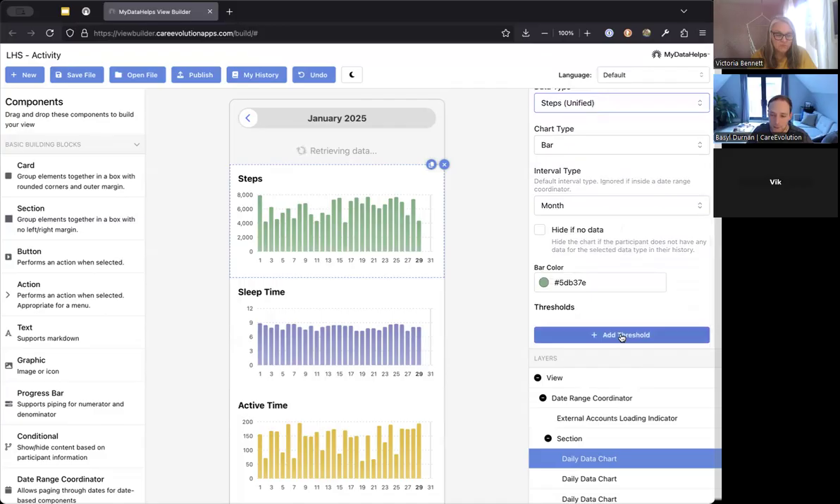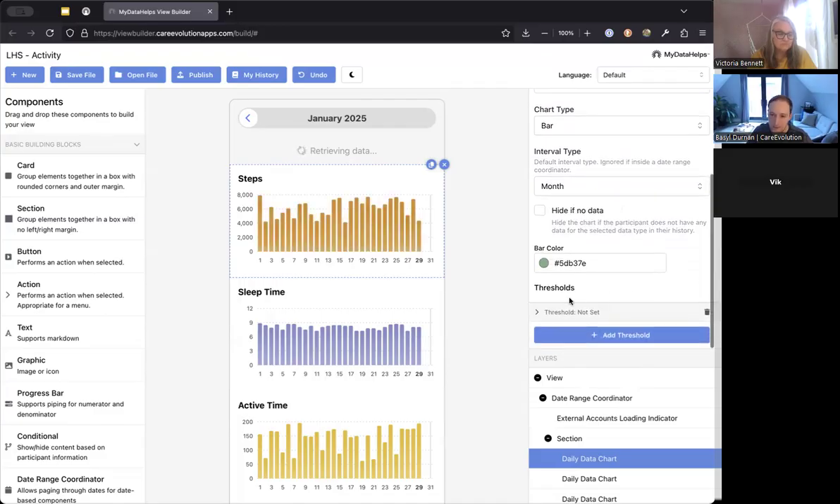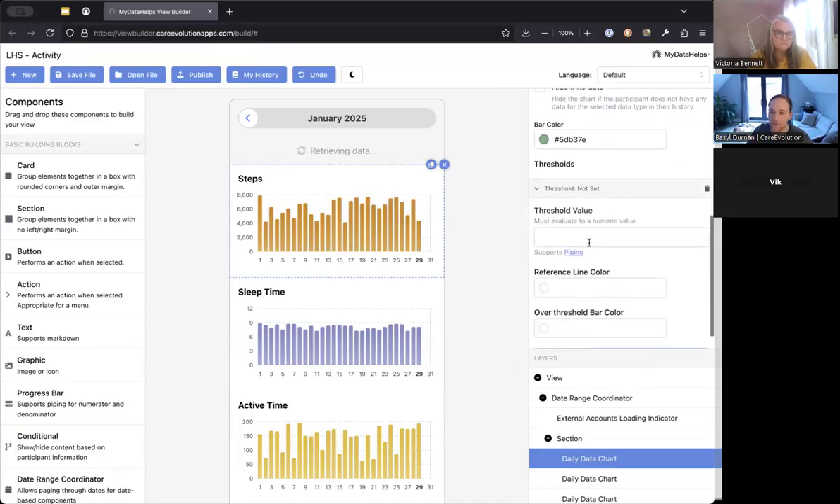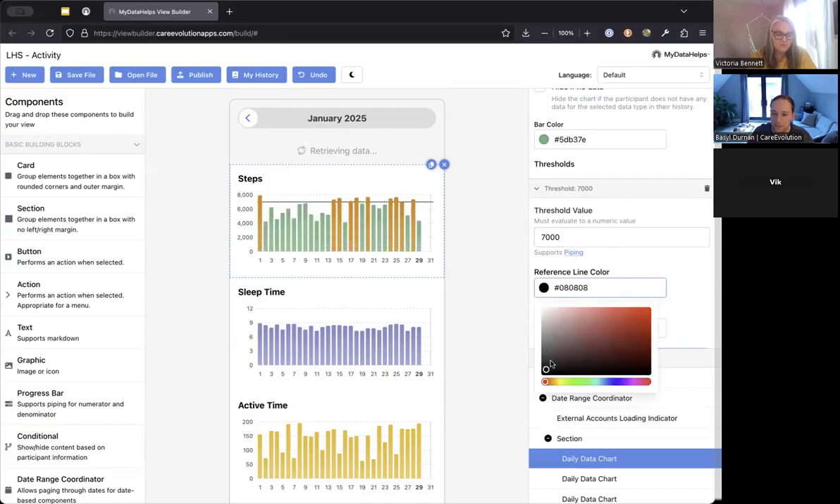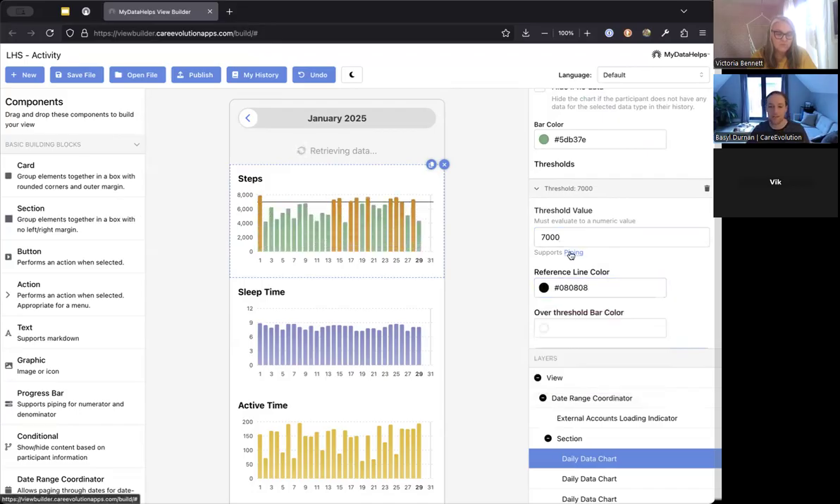Something that's also very cool about charts is that you can add thresholds. So data doesn't just have to be informational in terms of what you're returning to them, but you could think about helping participants set goals for themselves. You could think about having a threshold value of 7,000. Maybe that's 7,000 steps that a person is trying to get to as a goal. You can show this as a reference bar, and you can see the bars that go over this threshold change color, right?